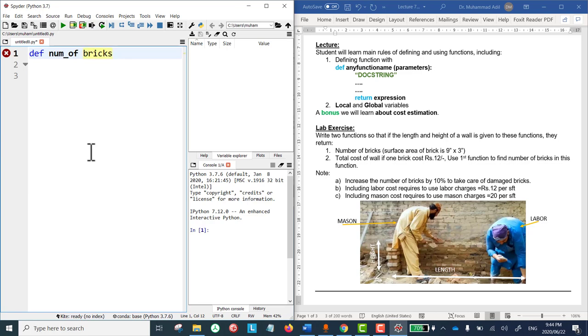So we should not be using spaces or tabs here. If you are interested to provide a gap in the name, better use underscores, or maybe not use anything and just write num of bricks. You may like to differentiate the words in it by perhaps capitalizing them like this. So num of bricks, but for now let me use the underscore just to prove the concept.